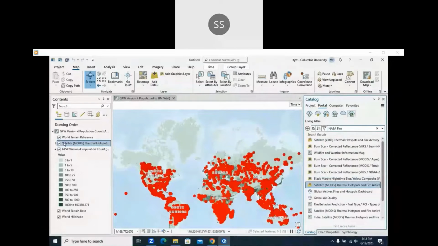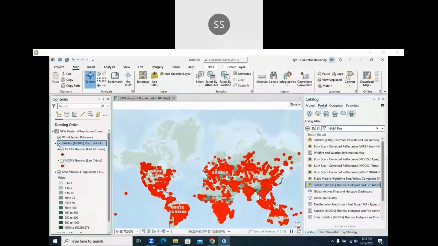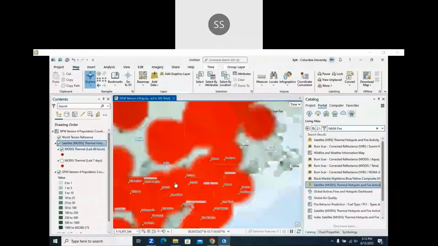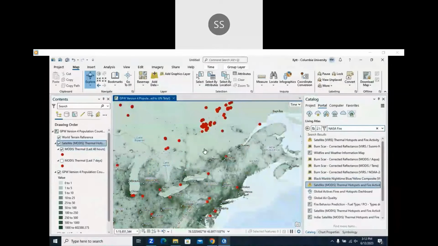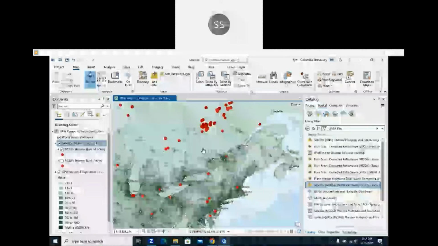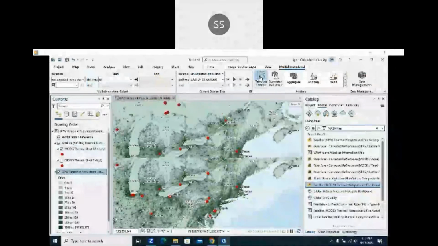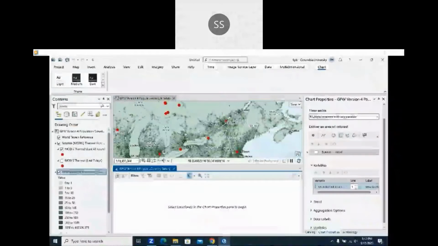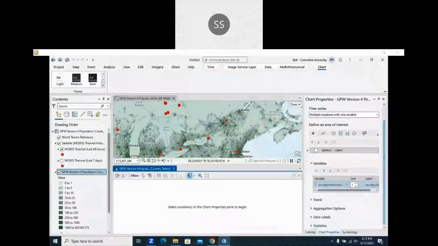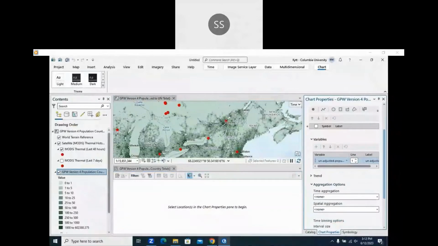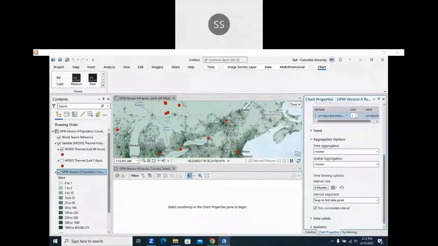So the fires layer shows up as red colored dots. And this layer is from the last 48 hours, from a few weeks ago. And let's zoom and pan into the fire area in northeastern Canada. We are going to select the multidimensional option and use the temporal profile tool to create a chart showing how many people may be potentially affected by the wildfire in northeastern Canada.